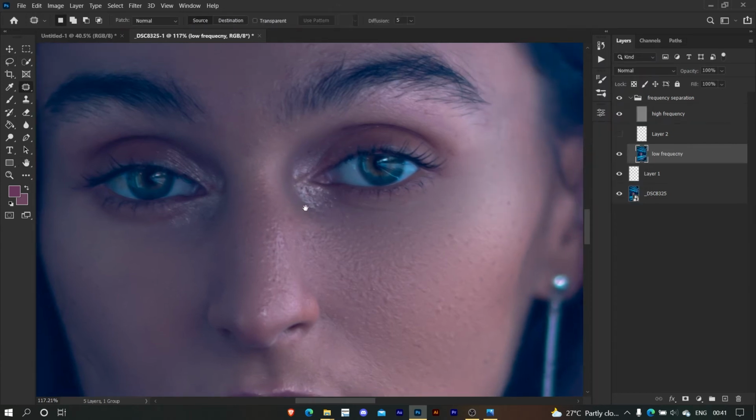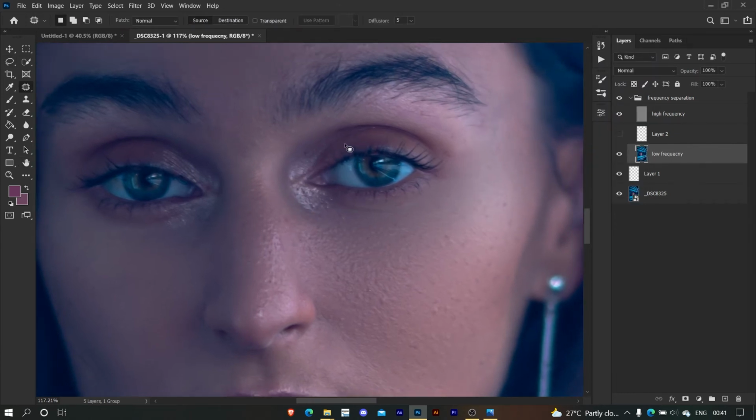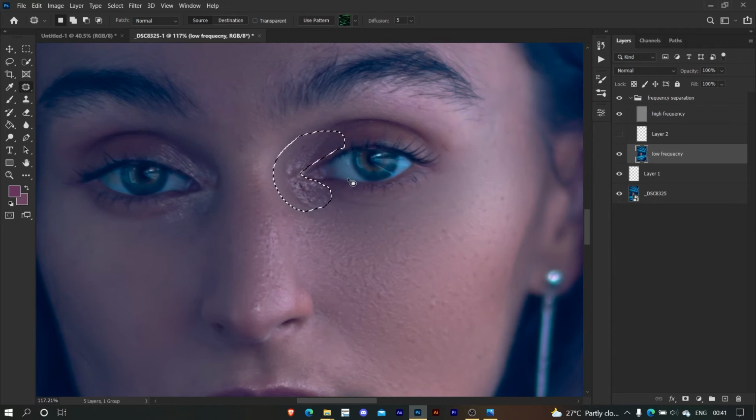Sometimes areas like this can be a little bit trickier, so for that you can use the patch tool. You will find it under the healing brush tool or the spot healing brush tool. Go to the patch tool, select this area, click on source and then drag it below. It will take some more time. Just repeat the process again and again until you get the required result.